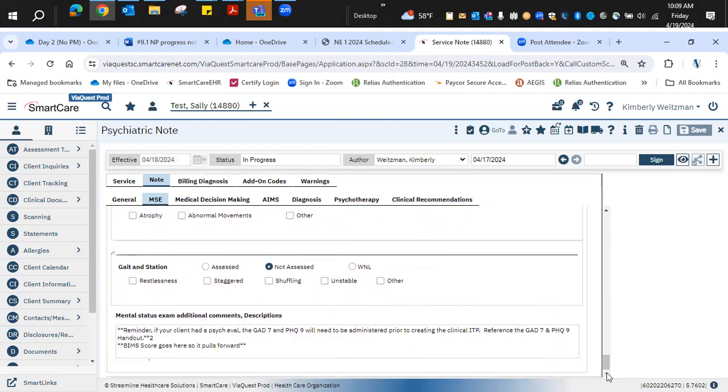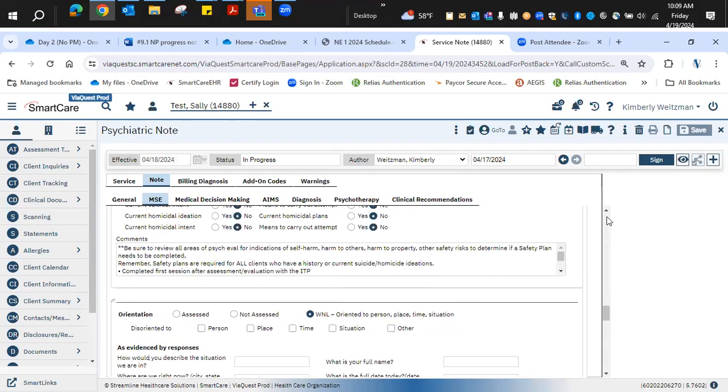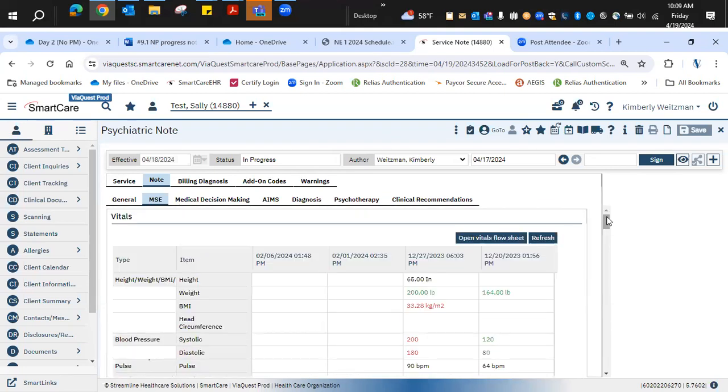That's something that could go in that box. And then at the very bottom, mental status exam, additional comments. This is also where you could perhaps summarize the GAD-7 or PHQ-9 or any other elaboration that you need to do down there. So I think that's pretty much everything under the mental status. Any questions on that?